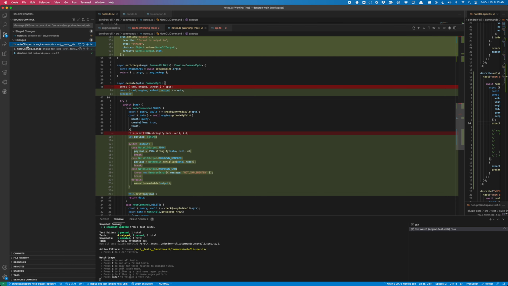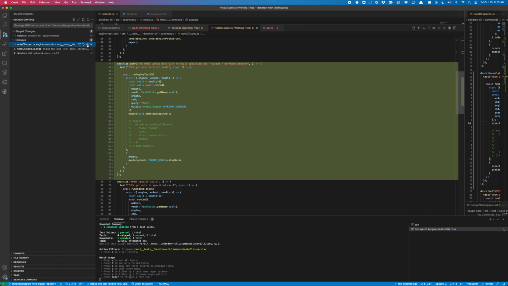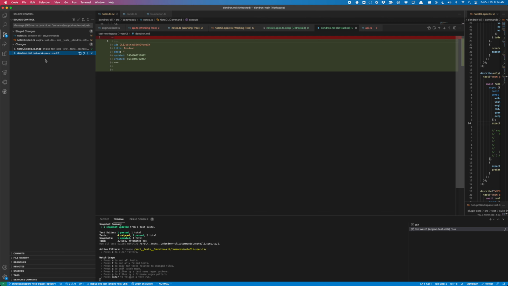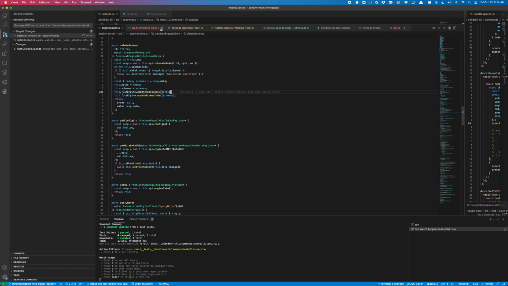I'm just going to stage this. Similarly, for the spec file, I'm going to save that. And then it looks like I created a new note in this process. I'm going to get rid of that. Right, so now that I've cleaned up my changes, notice that whenever I open up a change, it opens up a new diff window. I'm just going to close all that.